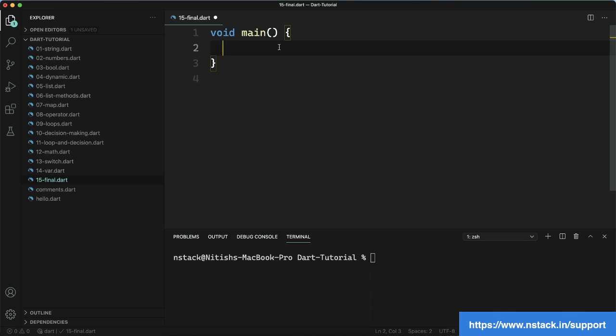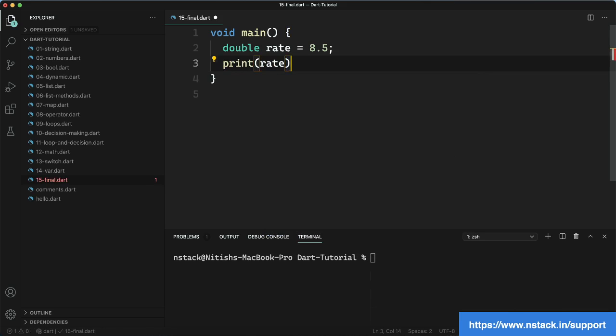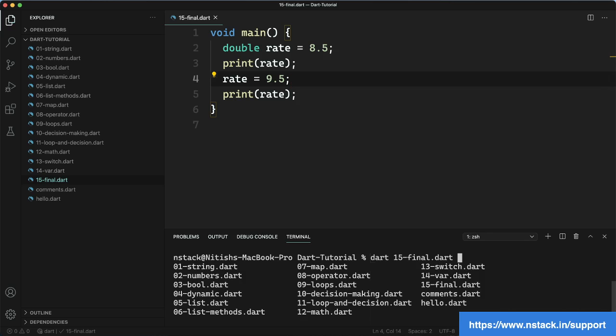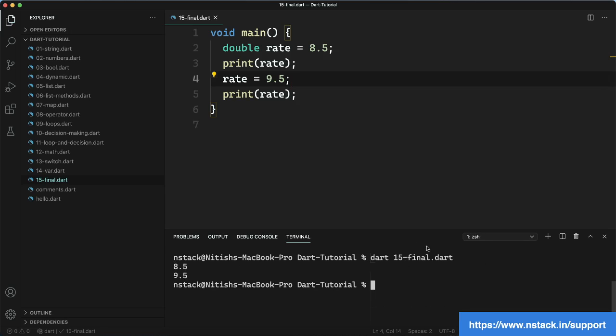Here we are going to write, first of all, a double named rate, which is 8.5. Think of this as a bank interest rate, which is 8.5% per annum. If I print this rate, we are going to get 8.5, and after some time we come here and make it 9.5. Now if I run this program by writing dart and the file name, you can see that I am getting 8.5, and the next time we are getting 9.5. We are easily able to manipulate the data, which we do not want. We want to restrict the user from manipulating the data of rate.